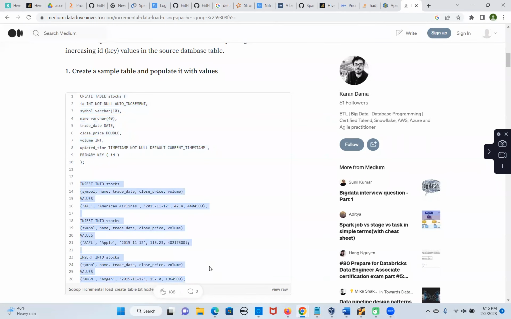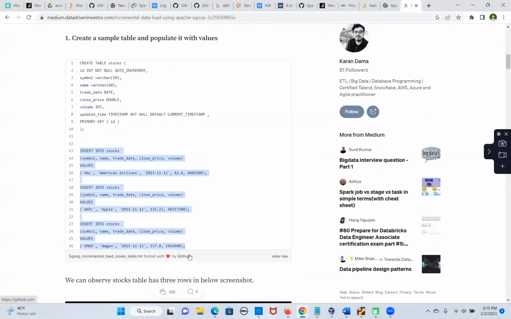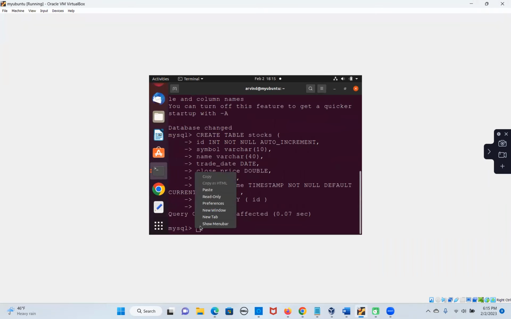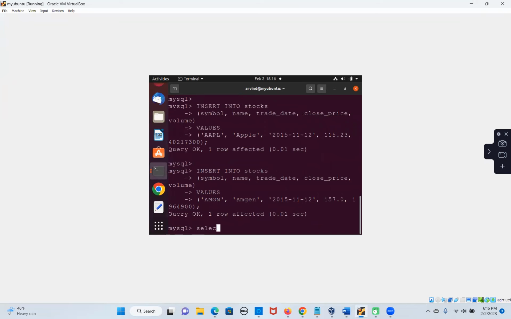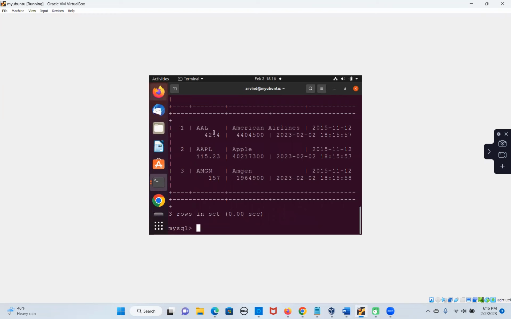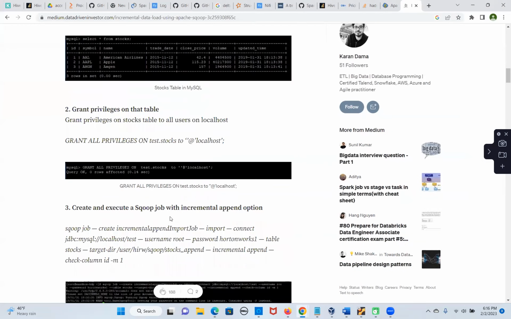I will insert some records. Some stock I'm adding. Let's start from stock. I'm getting three records: AAL, AAPL, and Amazon. So these three records are added. Now grant publish is okay.